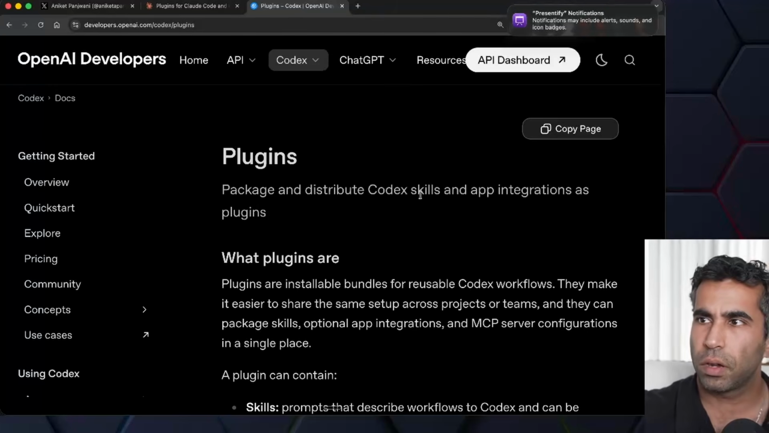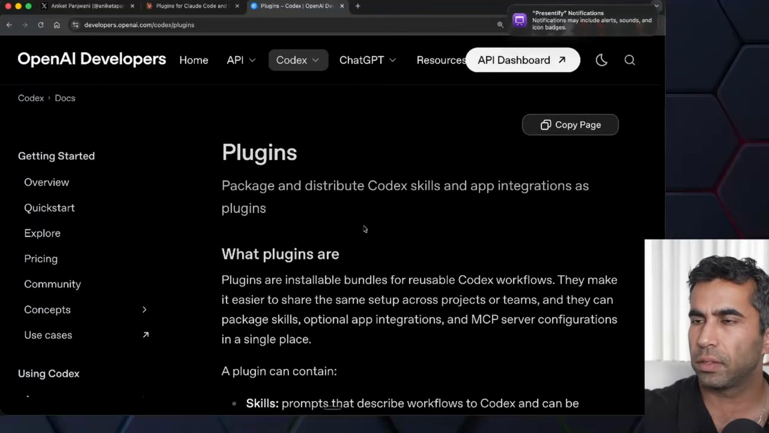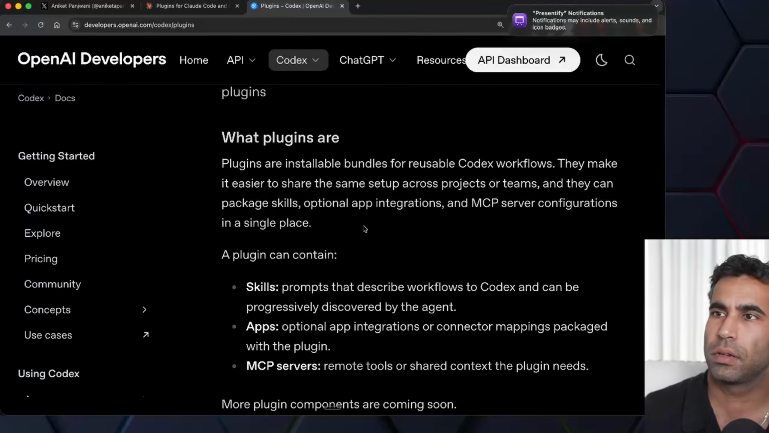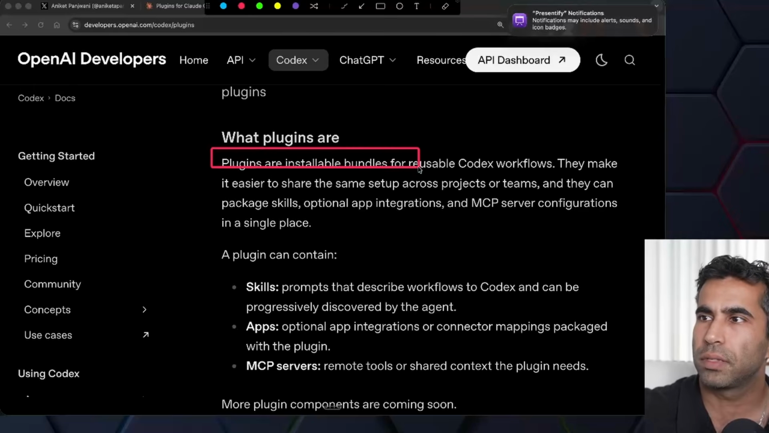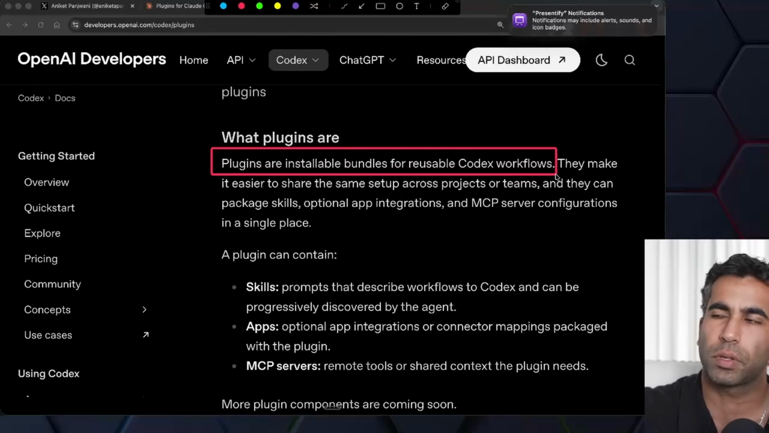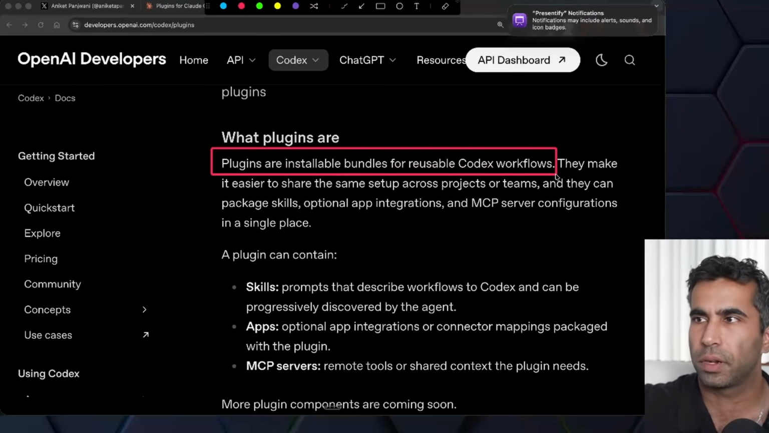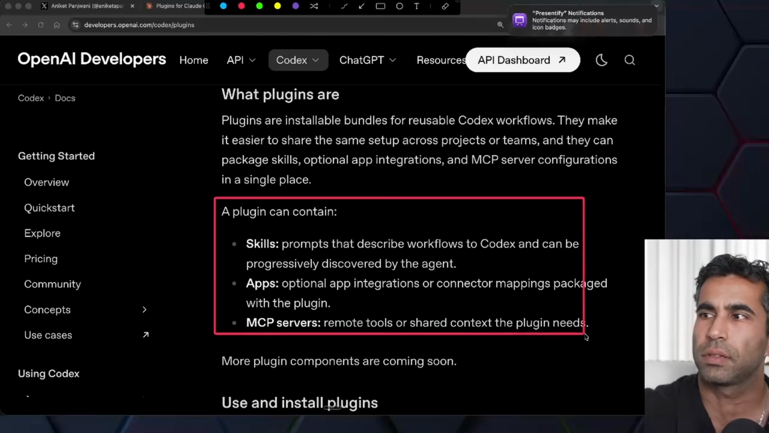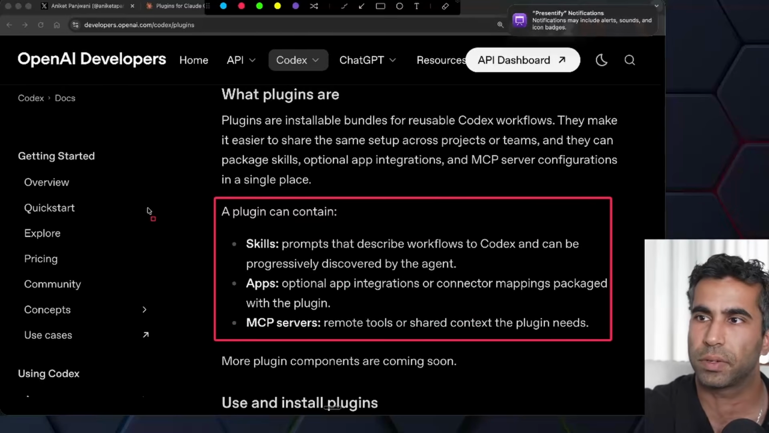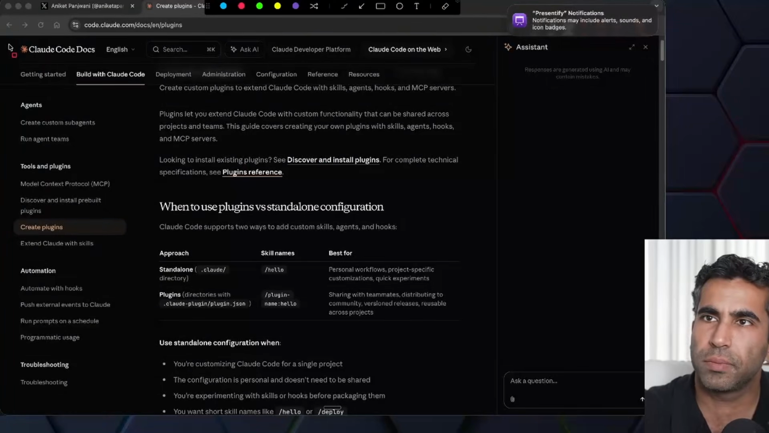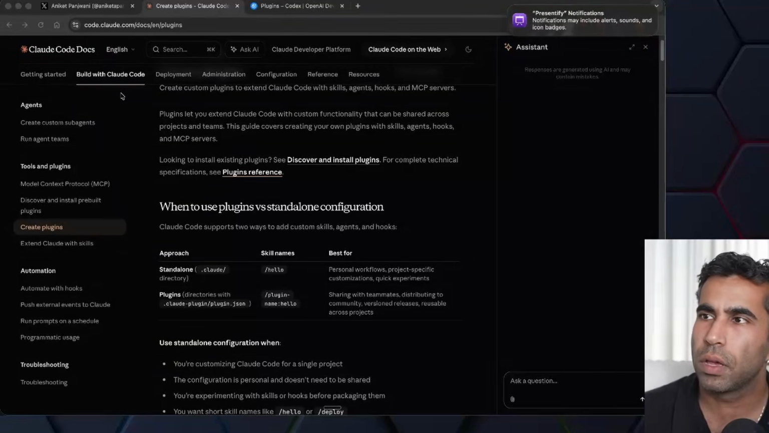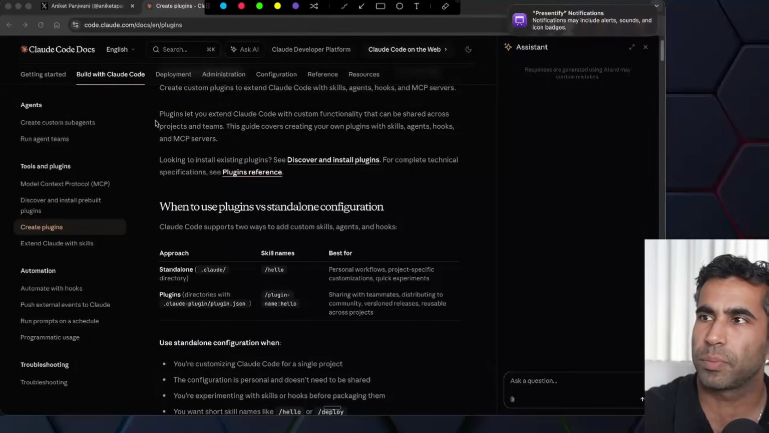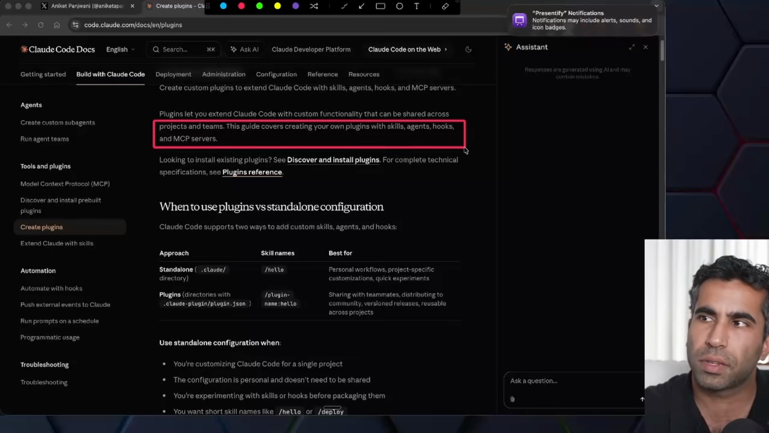All right, so to start off, what are plugins? We've got the OpenAI documentation right here, which says plugins are installable bundles for reusable Codex workflows. So in that way, they're sounding pretty similar to skills, but if you go down, what you see is that they can contain skills, apps, and MCP servers. And so in that way, they're pretty similar to how it works in Claude Code, where you also can have your own plugins, which here combine skills, agents, hooks, and MCP servers.